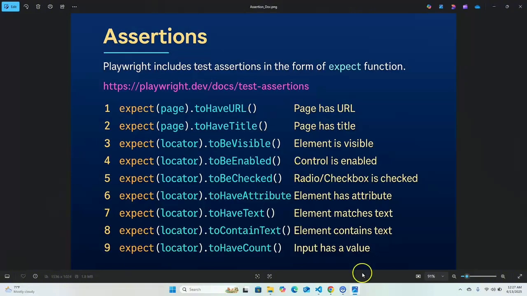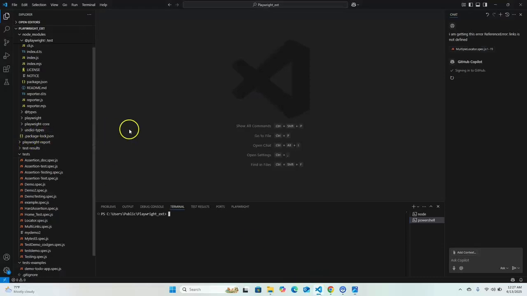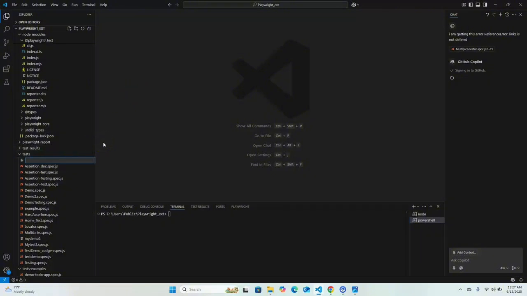So let me show it in a practical way. First, I will create one file, and here I am going to give it the name of the soft assertion, Assertion.spec.js.